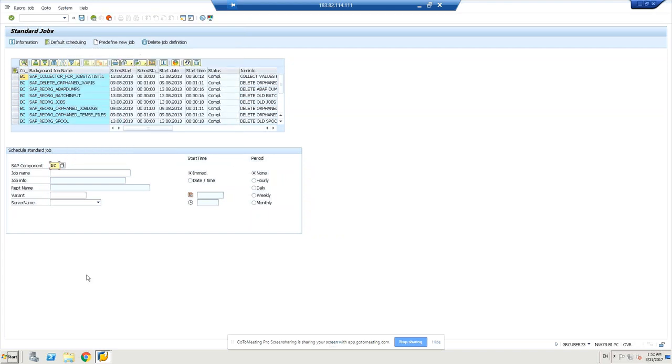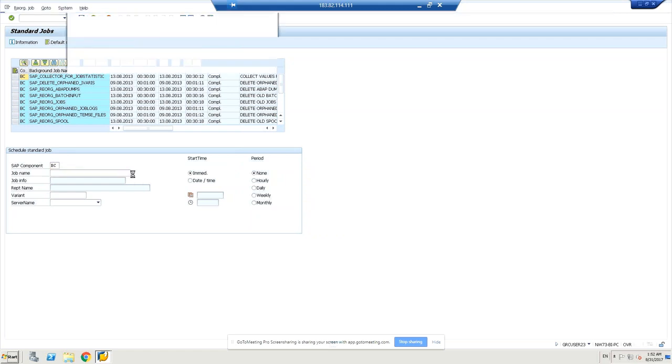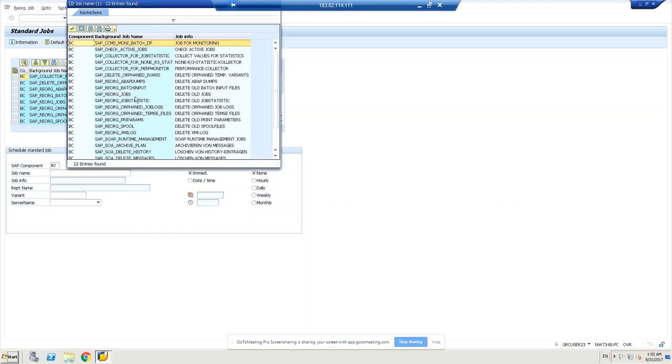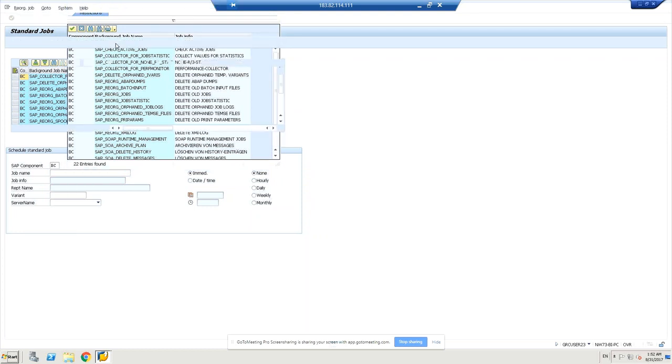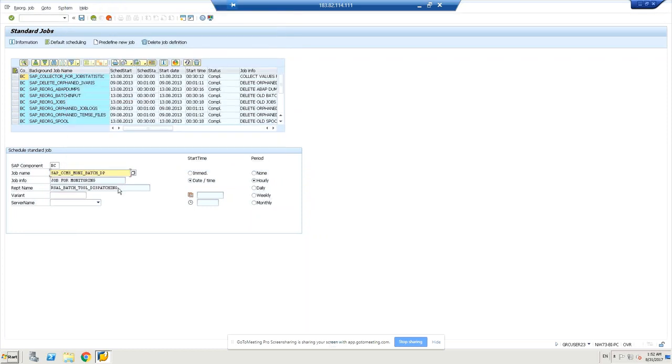BC. Yes. Okay, now select the job name. Previously you were entering it manually, but here what happens? You can schedule it. You just have to select it and pick. Okay. Now select any one background job. Below there is a delete-the-whole-background-jobs option.